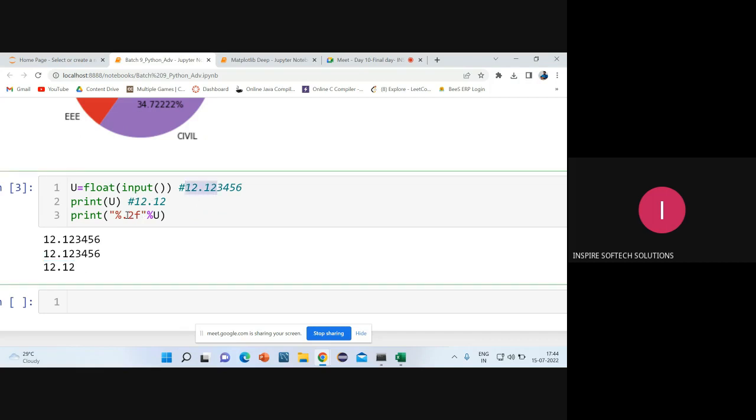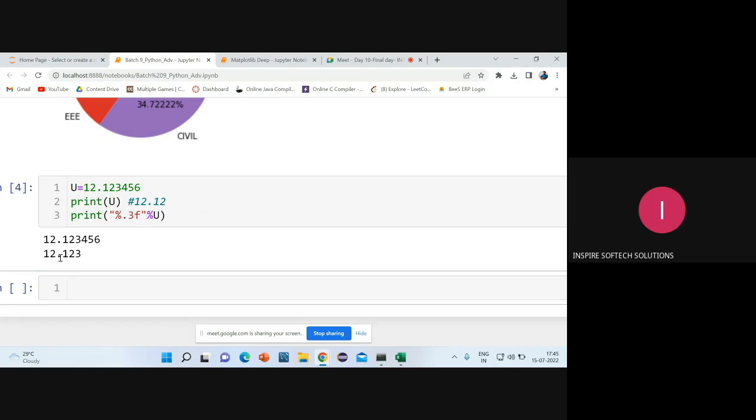So 12 means what? I'll be using 0.2f. Floating point, I don't want to take all the floating point, I need only 2 digits. Suppose you want to give 3 digits, it's up to you. So just for getting all the time input from the user, I'll make this my input. So I'll give 0.3f.